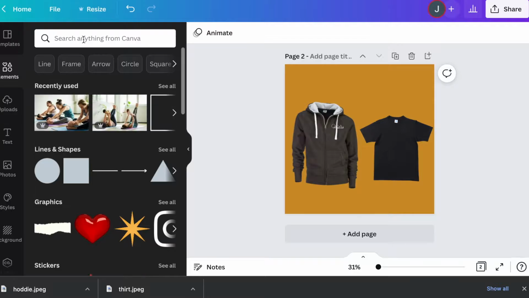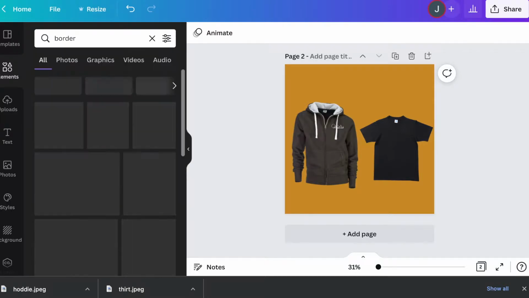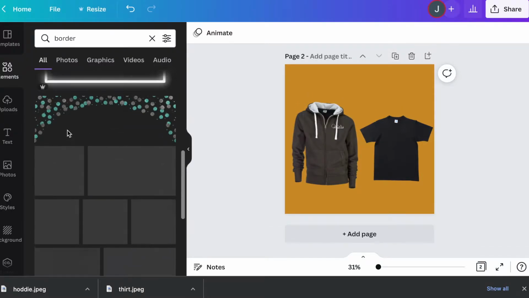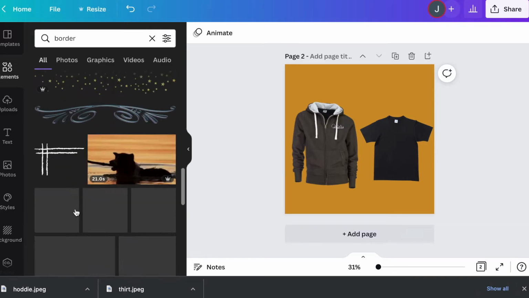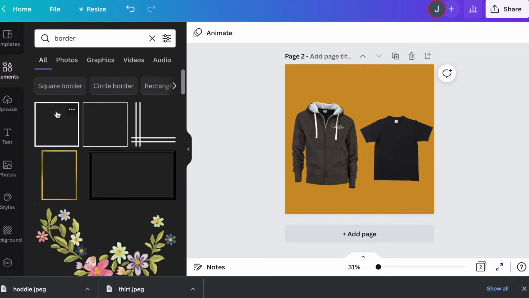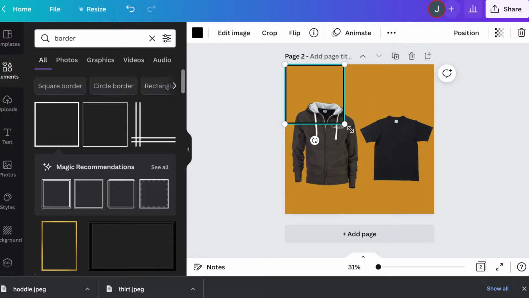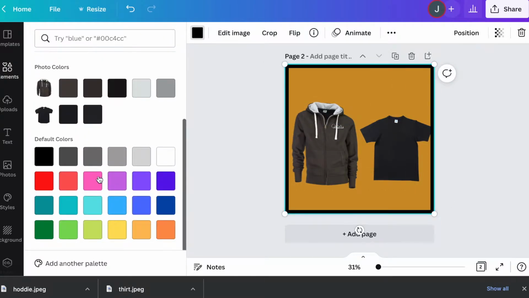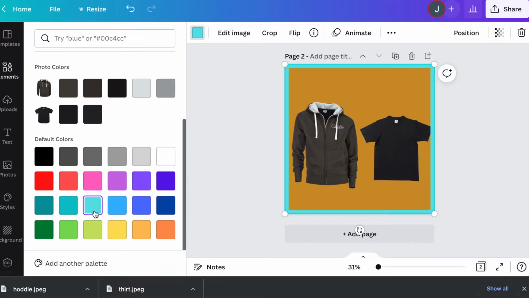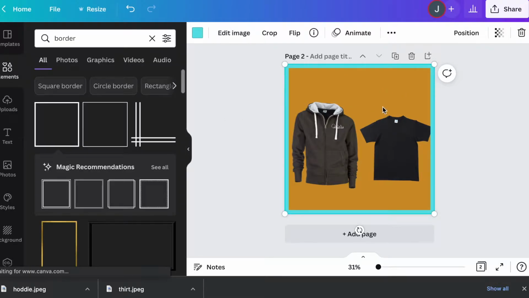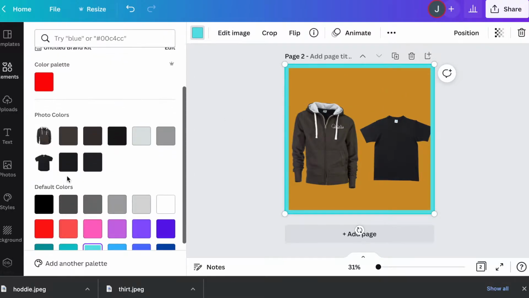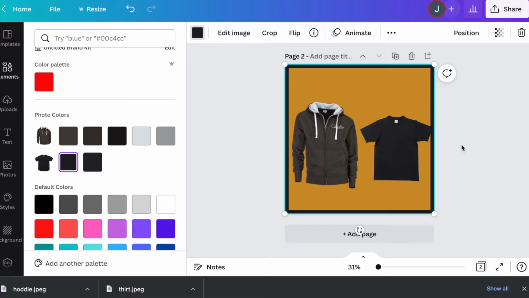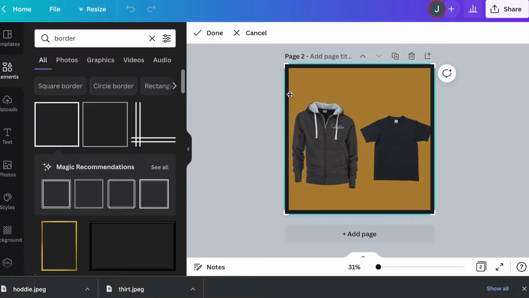Okay, now we want to add the border. So just going to type in border into elements. Have a look here. I'm just going to go with the first one. And just make that bigger, it's nice and square. I want a different color, so I'm going to select something blue. Yeah, no, different one. I'll go back and do a different black. Yeah. Go see how that looks.